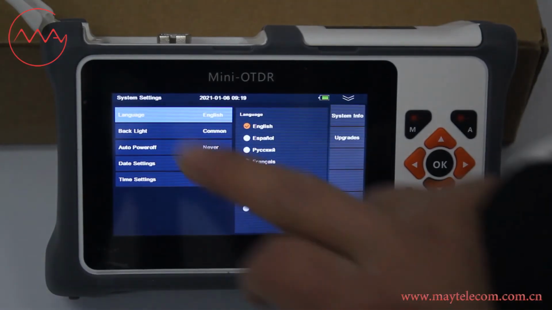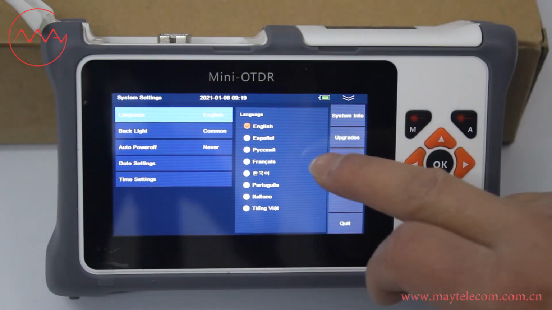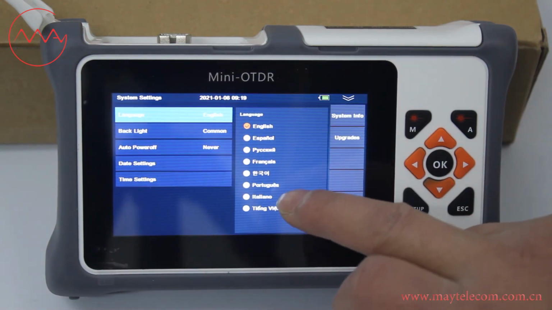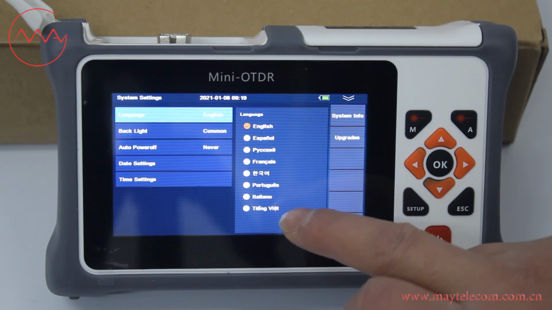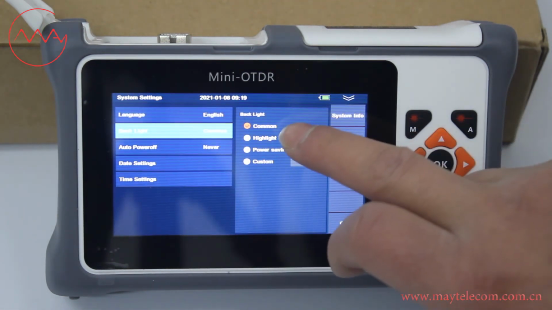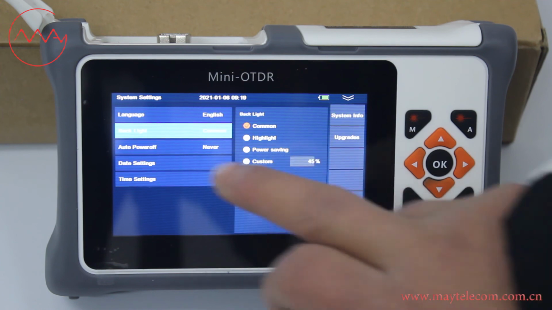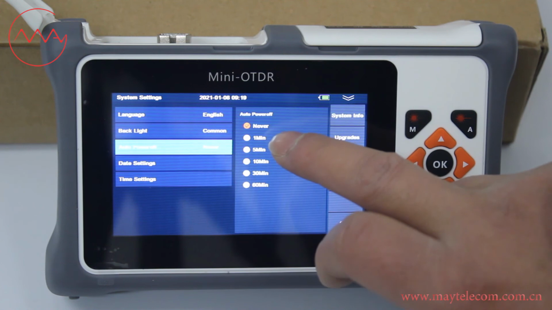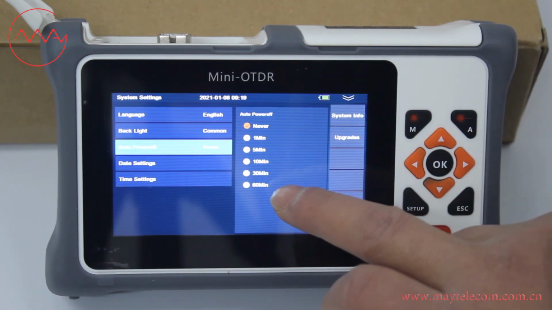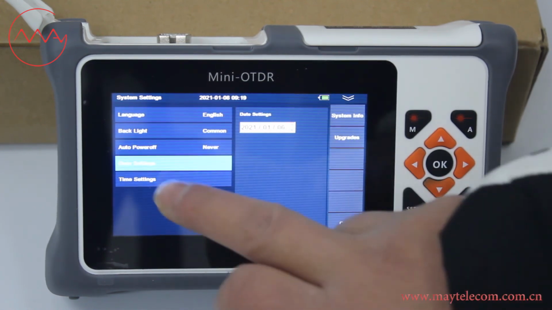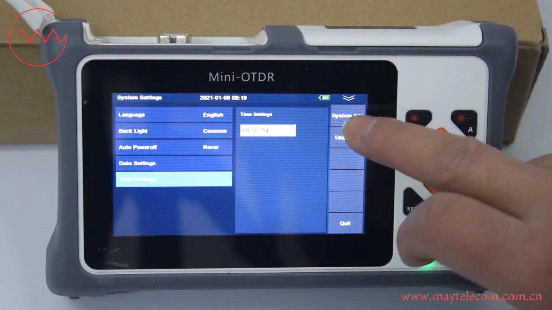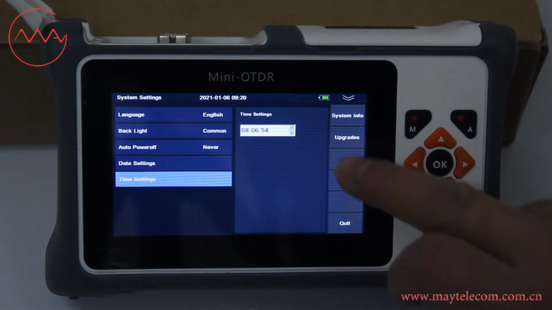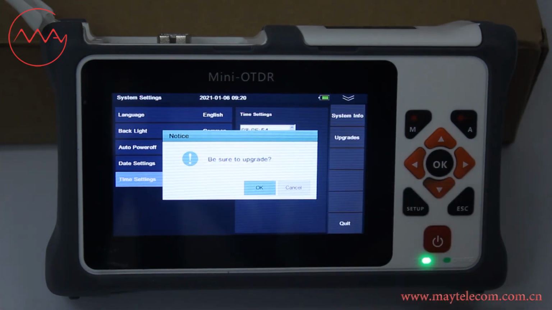Click Setting. For language, there are 8 languages: English, Spanish, Russian, French, Korean, Portuguese, Italian, Vietnamese. For backlight: common, highlight, power saving. For auto power off, we can select never or select the time from 1 minute to 60 minutes. Data setting, time setting. Click the system information. You can see the system information. Click Upgrade. We can upgrade the software.